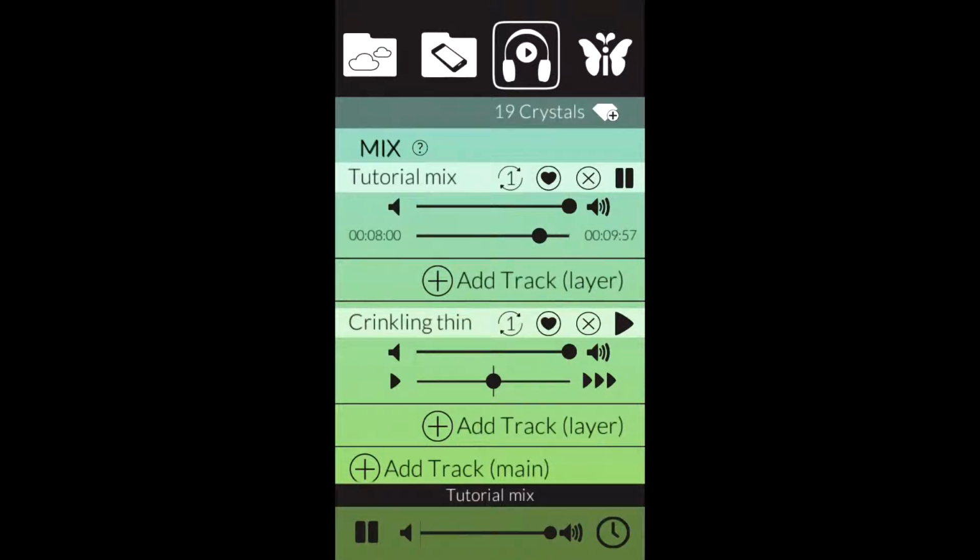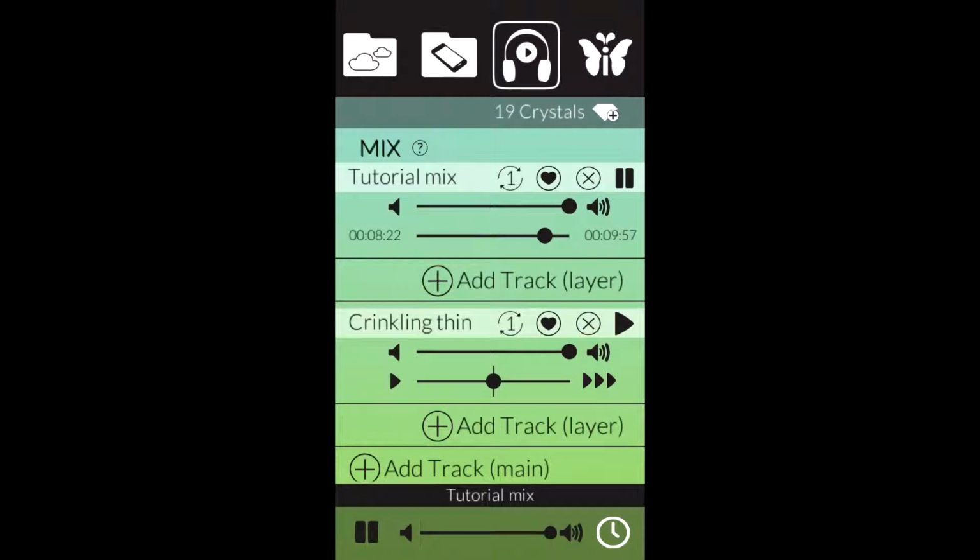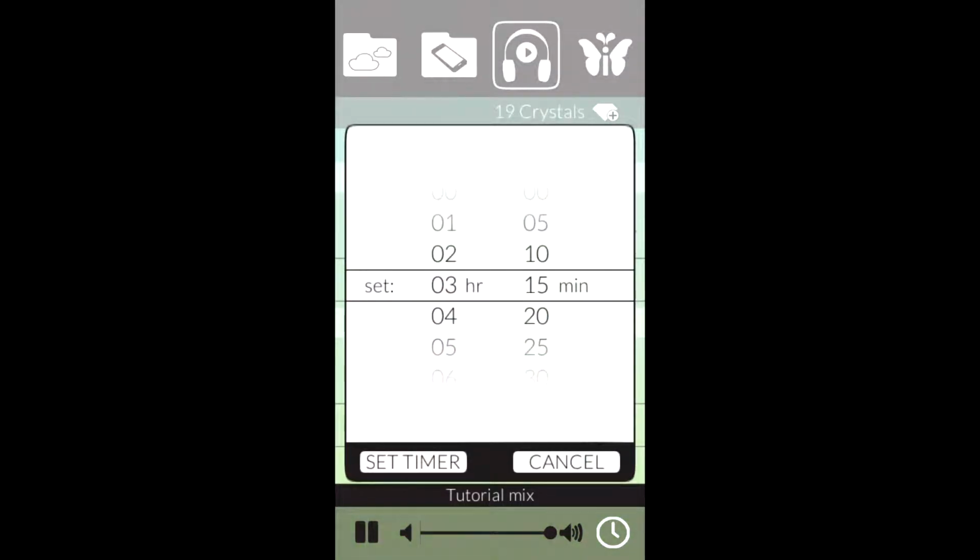Go ahead and tap that now. Now you're looking at the timer setting. You can set it for hours at a time, or you could set it at intervals of 5 minutes at a time. Go ahead and pick any time, and then hit Set Timer. You'll notice that the clock turns white. This indicates that the timer is on. If you want to turn the timer off, just tap the clock again, then hit Cancel.